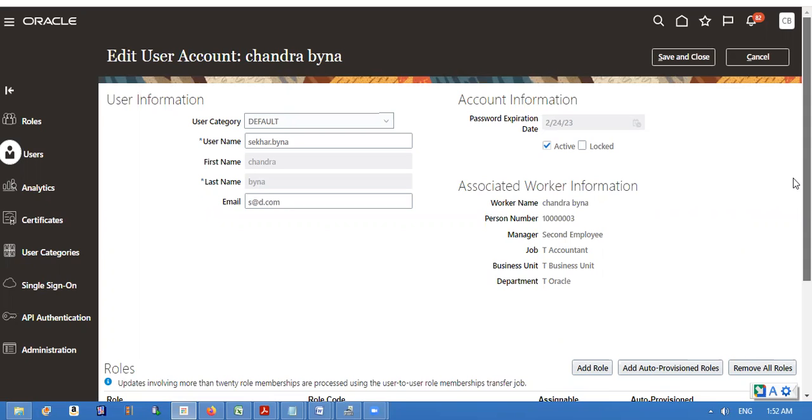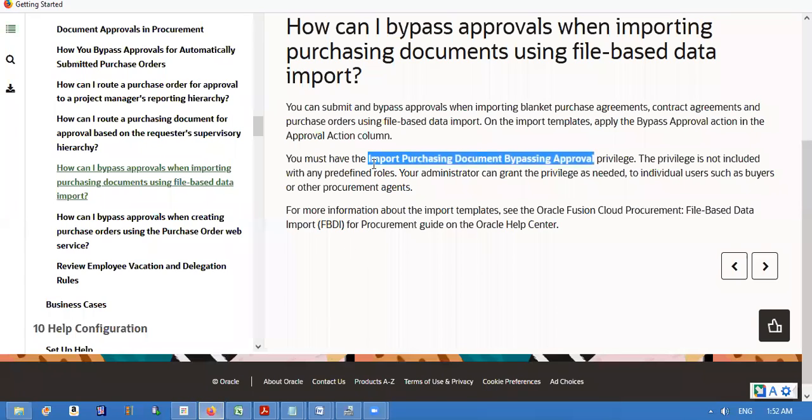POs. Okay, so if you have any doubts on this functionality, please write to me. This is what we need: how to bypass approvals while importing purchase documents using file-based data import. We have to create a role and attach these privileges, import purchase document approval, to that role so that it will bypass.